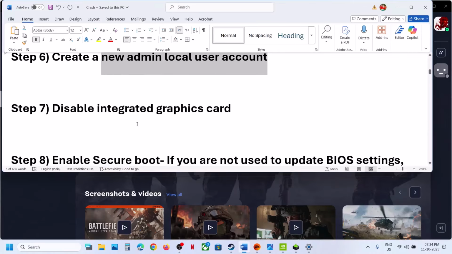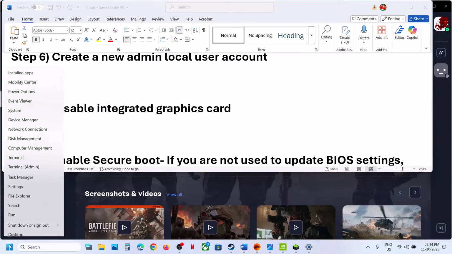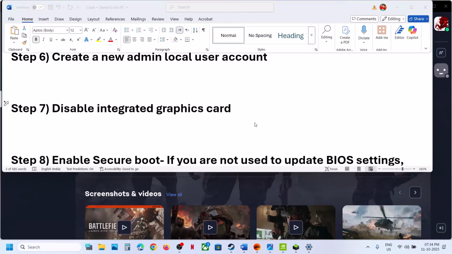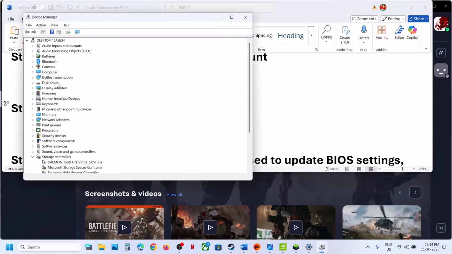Next step is to disable the integrated graphics card. Now for this, right-click on the start menu, go to Device Manager. If your computer has a dual graphics card, expand display adapters. If you have Intel or any integrated graphics card, right-click, disable it, and then launch the game.